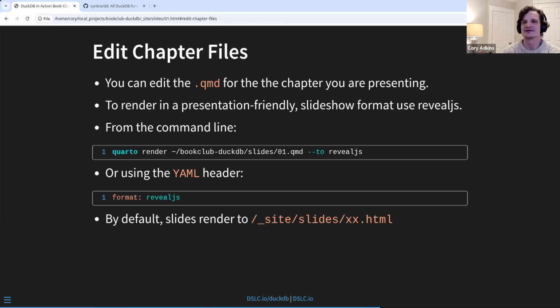Every chapter has a Quarto file, and the subdirectory is called slides. Yeah, that's right, just slides. All the raw Quarto files are in slides, and here's the file path for this presentation. You can edit them however you like, whatever content you want to include.